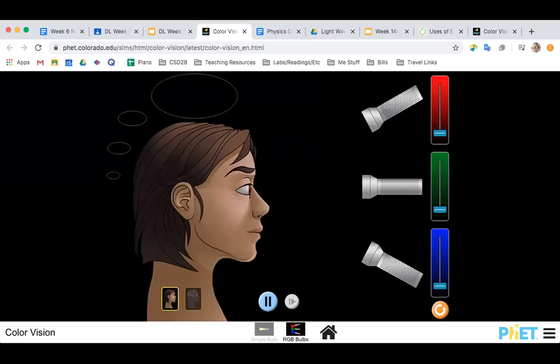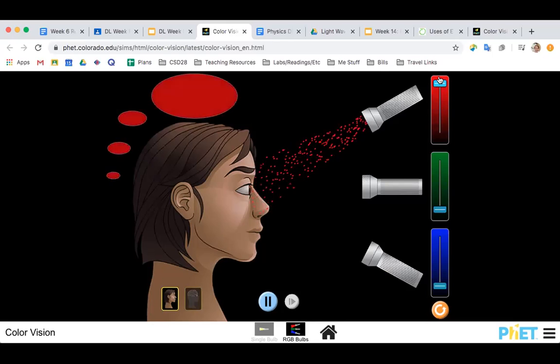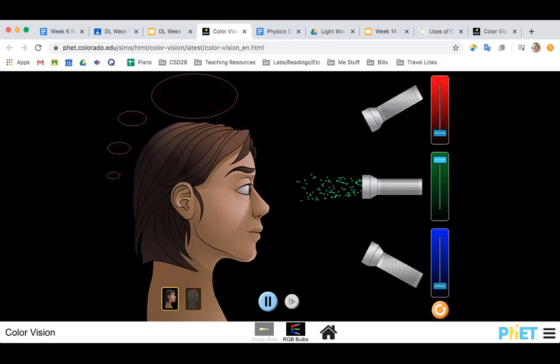So what you're going to do here is click the RGB one. You have your red, green, and blue lights. These are the 3 primary light colors, which you'll learn about in your notes. And you're going to try to get this observer to view different colors. Some of them will be easy, right? If you want her to view red, you'll just turn red all the way up. If you want her to see green, you'll just turn green all the way up.